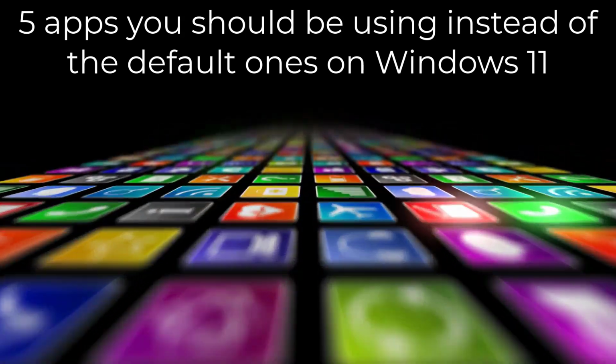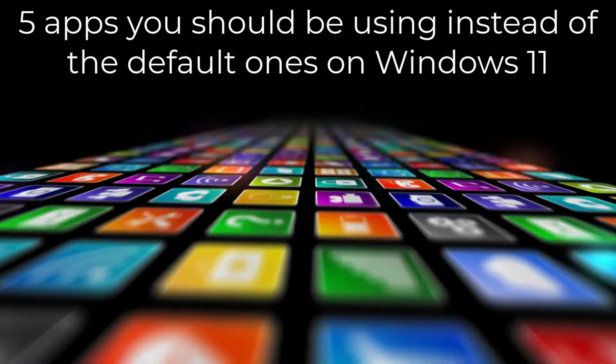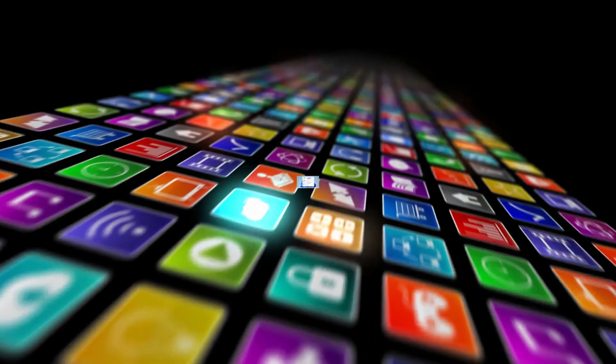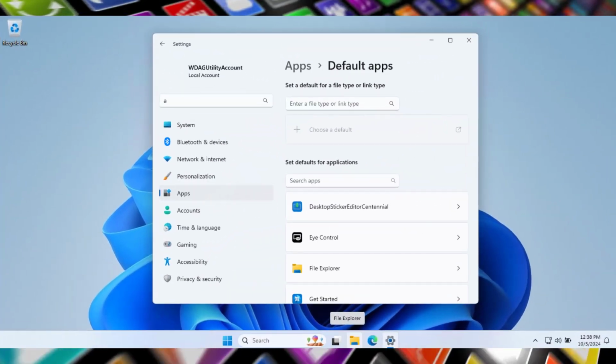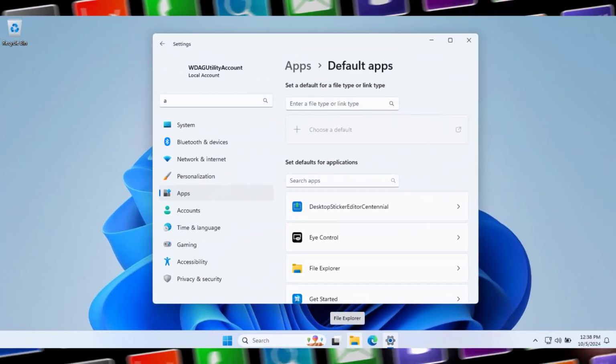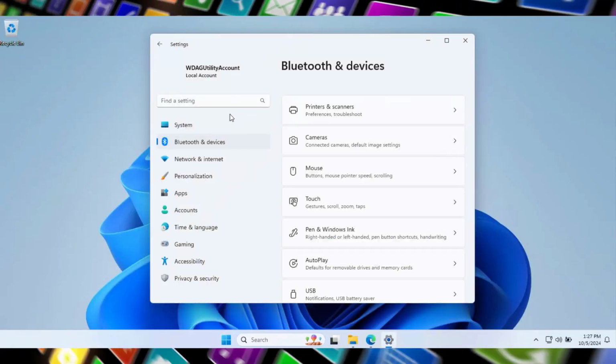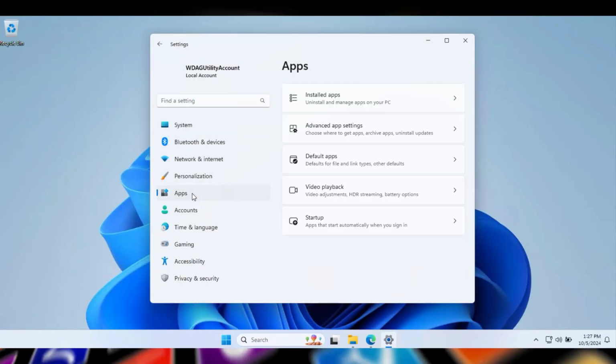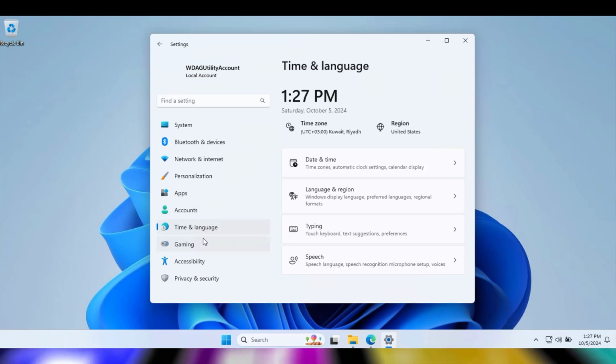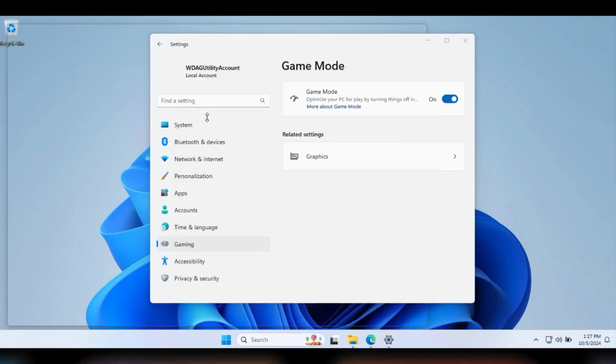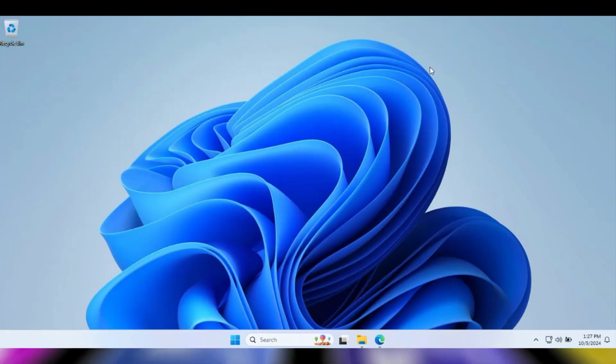5 apps you should be using instead of the default ones on Windows 11. While Windows 11 may be one of the most used operating systems in the world, its default applications certainly aren't very popular with users. When starting up your Windows 11 PC or laptop for the first time, you may want to adjust which apps the operating system will use by default.